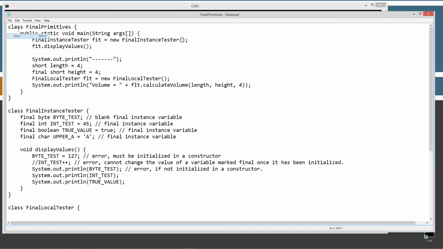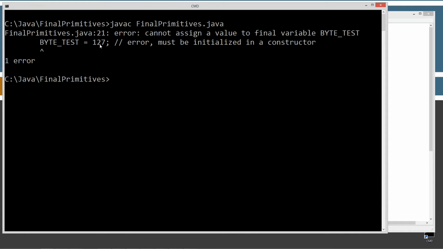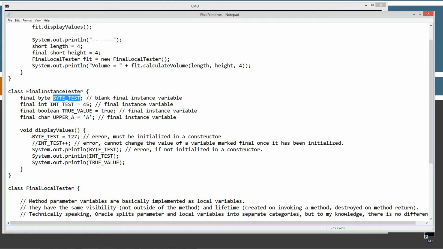So I'm going to save this, recompile it, and clear our screen so we can see the proper error here. Error: cannot assign a value to final variable byte test. That's basically what it's complaining about. Byte test is marked final here and we're trying to assign it a value. So why can't we assign it a value? Well, that's a good question.